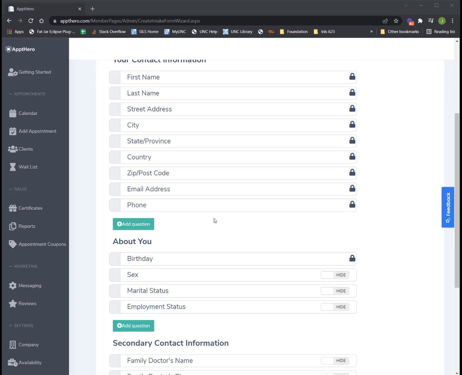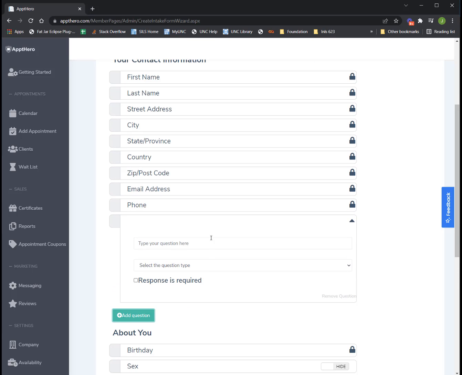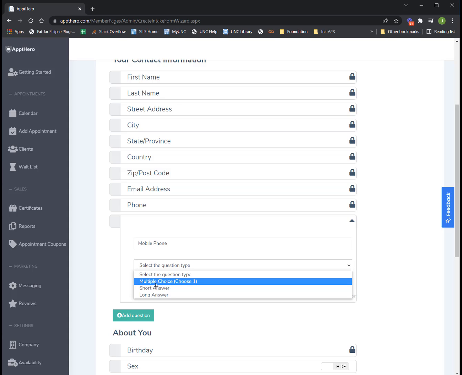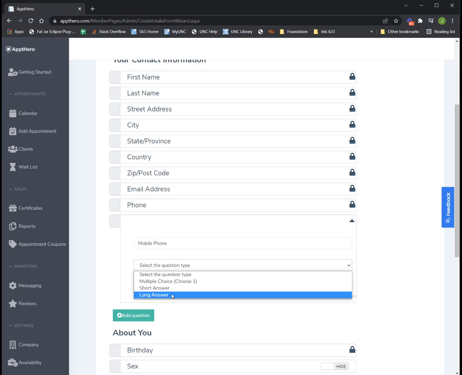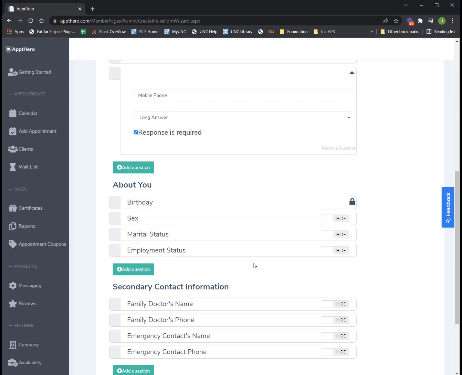But if you wanted to add a question to the Your Contact Information section, just hit Add a Question. And let's say we wanted the mobile phone. And we're going to make that a long answer. You have three choices, right? Multiple choice. Choose one. Short answer or long answer. I'm going to do long answer. And you can make the response required or not. And you can do this under each section.